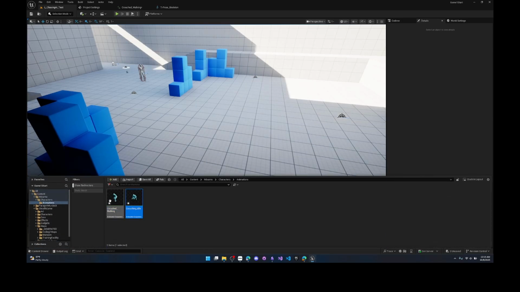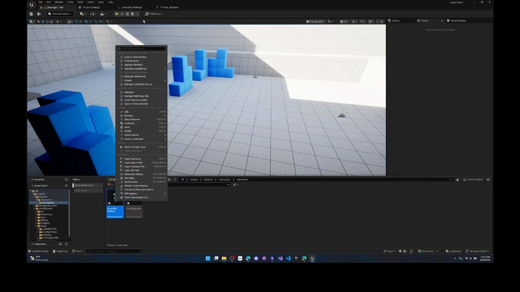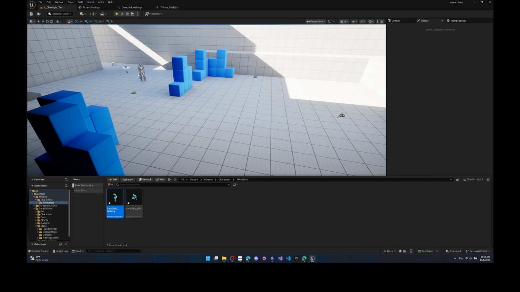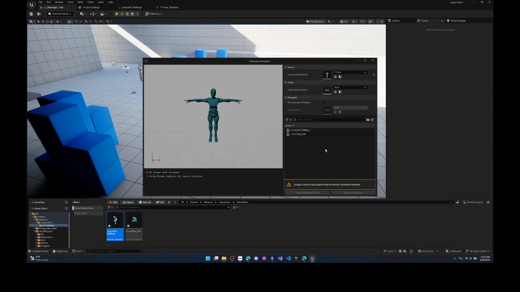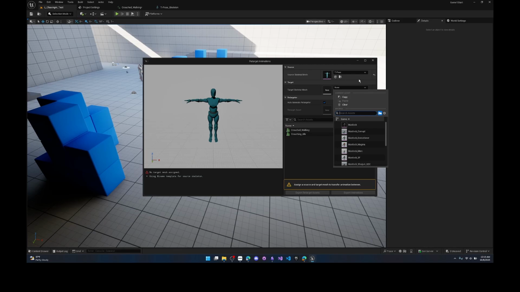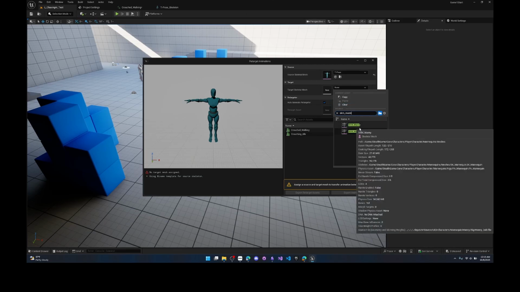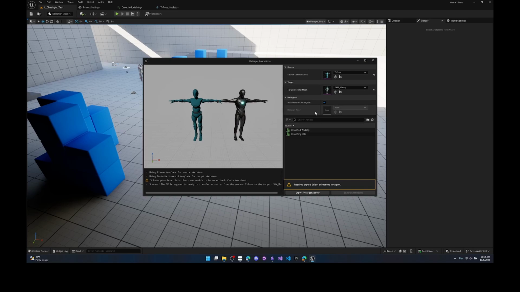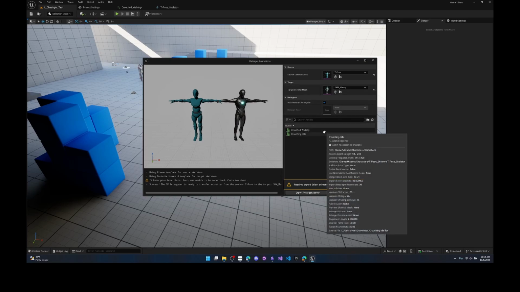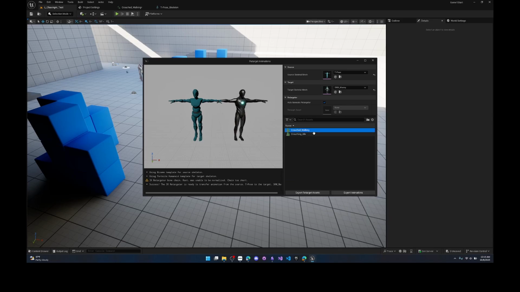I'm going to go here. Let's just select one of these animations and I'll hit retarget animations. And then we want our SKM Manny, is what we're looking for. So that's a UE5 mannequin. And then we can actually retarget these animations directly from this wizard.